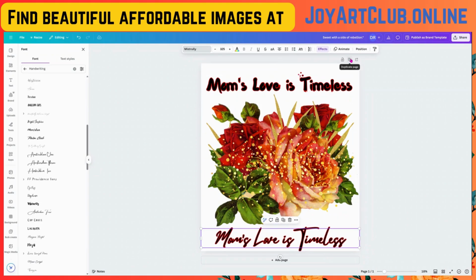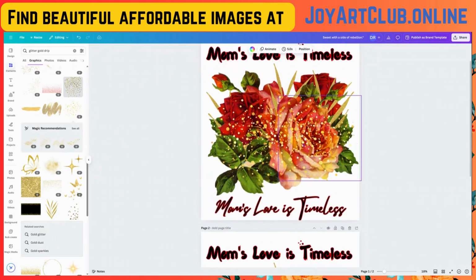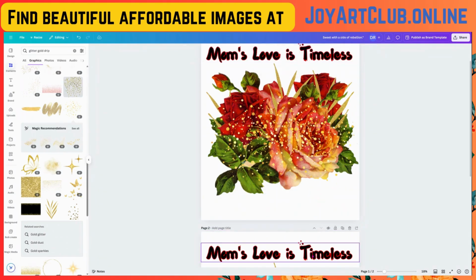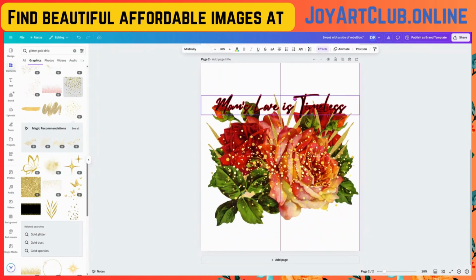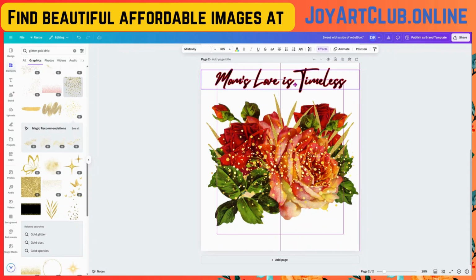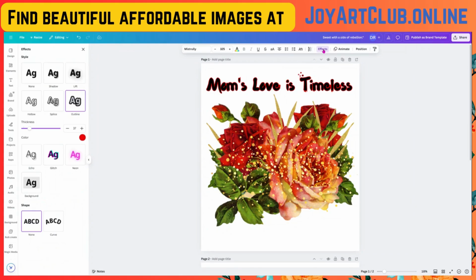So let's just duplicate this page. And on one of them, we're going to keep this one. And on the second one, we're going to use this one. And that way, when we put it on the shirt, we could tell which one we like better. And if we don't like it, we can go back and download the other one.